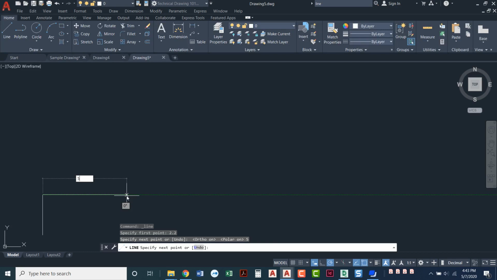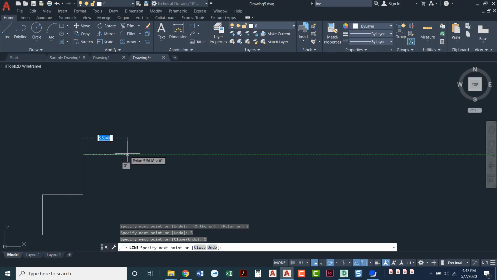Let's go 5 again. Let's go up 5, and over 5. I'm just typing in a distance and pressing enter after I type that distance. When I'm ready to end the line command, I'll press enter one more time, and that gets me out of the line command. Let's explore some other options we have in here.